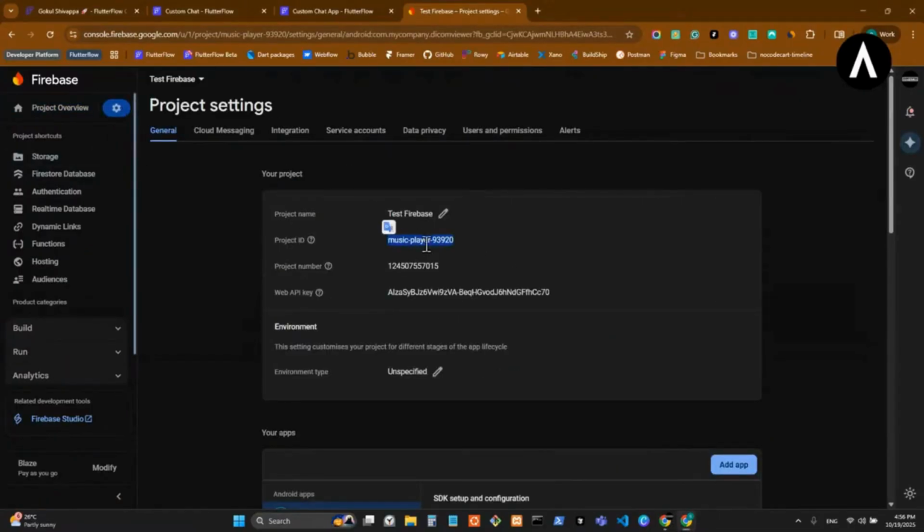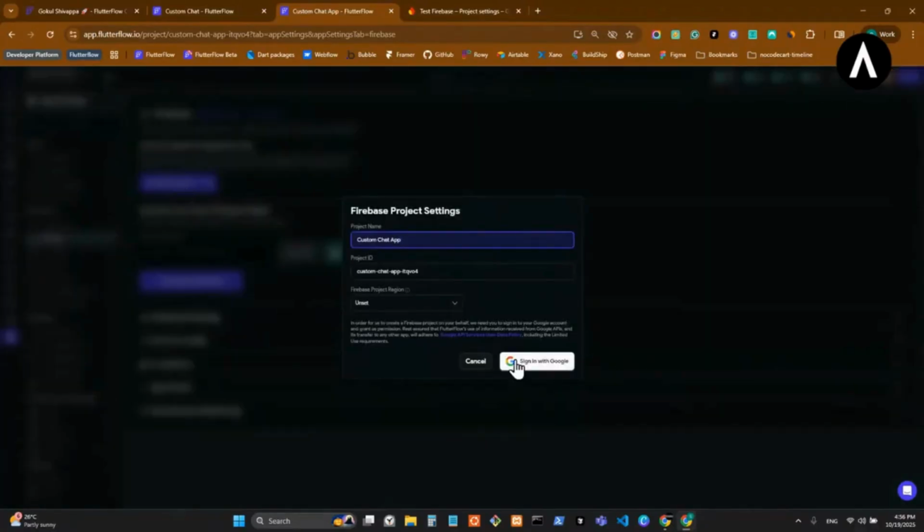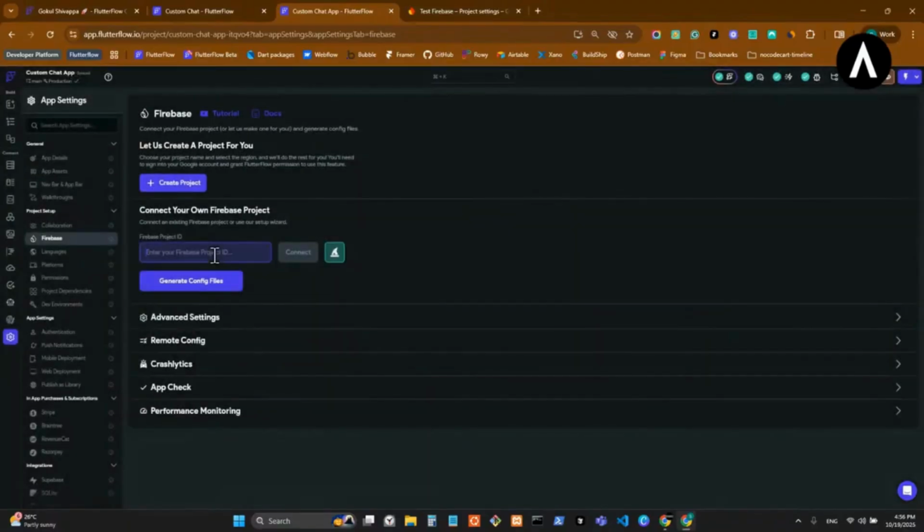I'll copy project ID. You can also create one if you don't have experience about Firebase, how the things work. You can also create a project directly from FlutterFlow. Once you click create project, connect your Google account, and you can automatically create a Firebase project, and it will be connected to FlutterFlow.